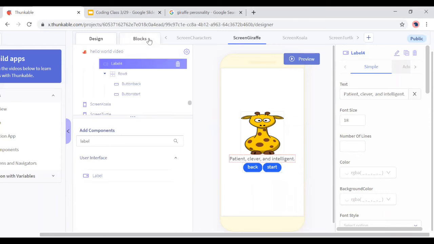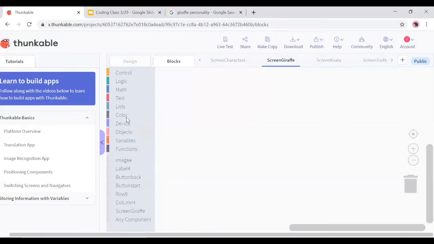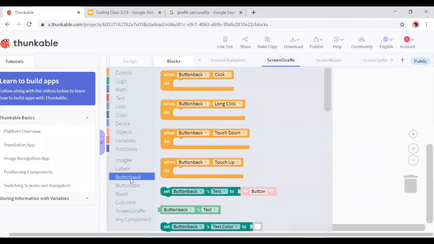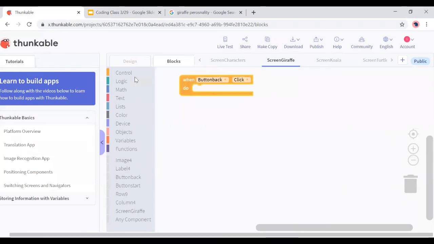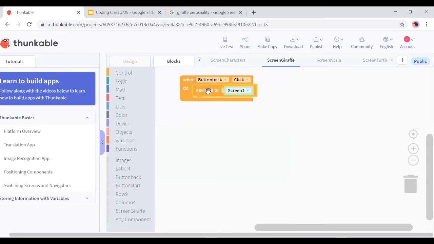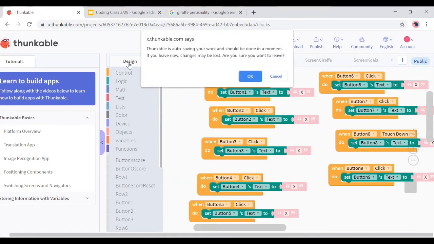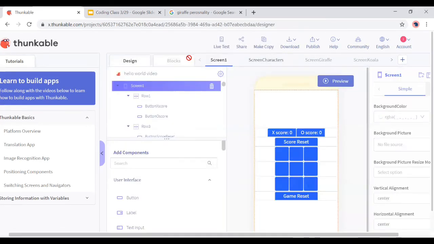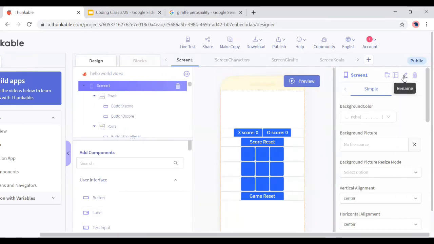And then now we're going to go to the blocks. And you're going to press on button back, get the first block, bring that in, and then control. We're going to do navigate, and another thing that you can do is if you go to the game screen, the place where we have our game, that pops up, you can press OK or cancel if it says Thunkable is auto-saving. But you're going to go to our screen with the game, and you're going to rename the screen to say screen game.